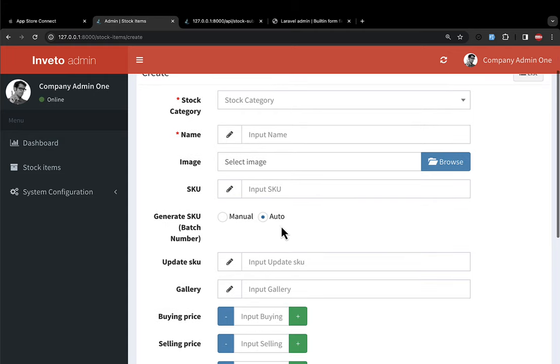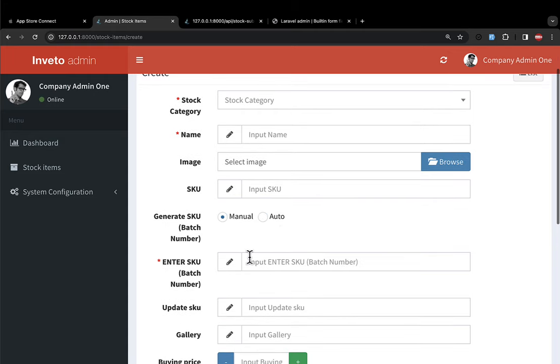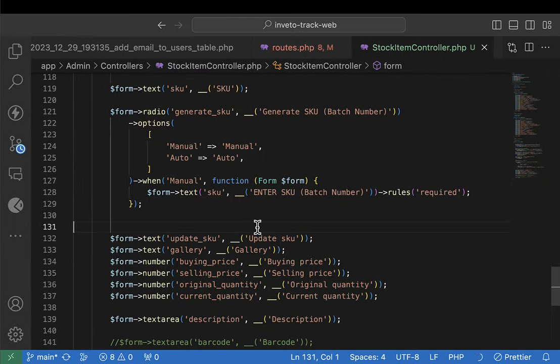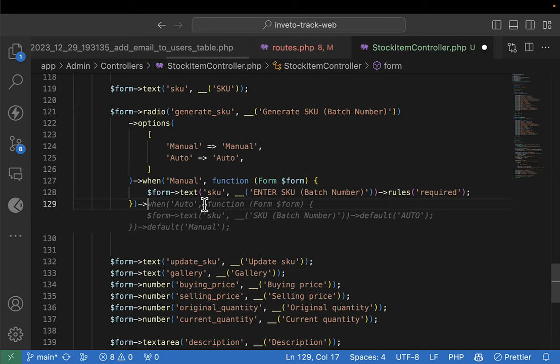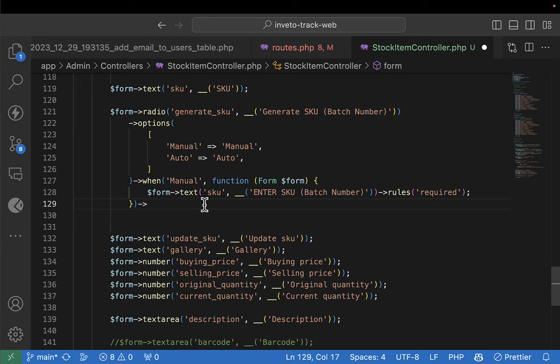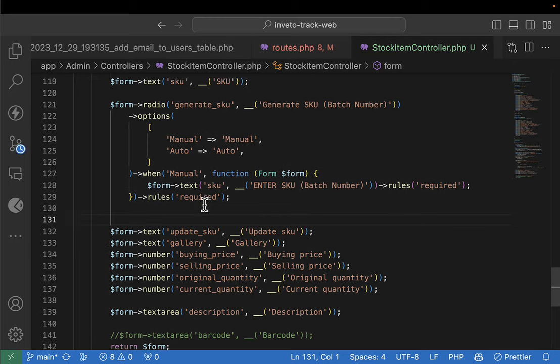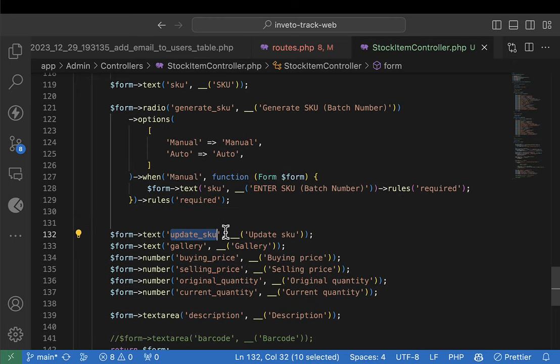So when you say manual, you see, we automatically show this field. Okay, enter SKU stroke batch number. Or if you say auto, then the system will generate it. That is good. Then also let me make this one to be required. So some products come with their own SKU. Others, if you don't have the SKU, you can make the system generate it. Okay, make it required. All right, so this one we can use it on creating.